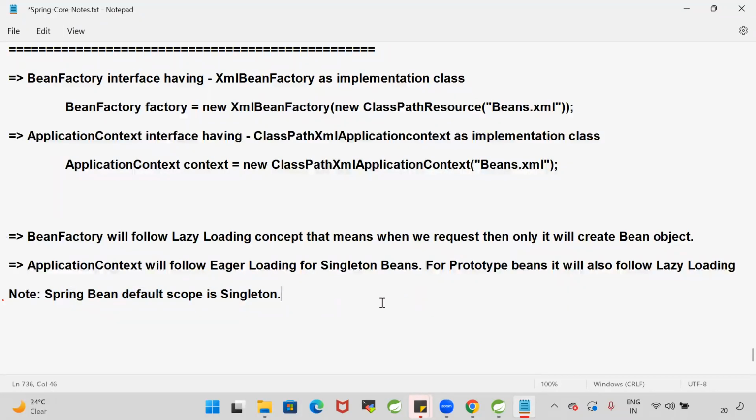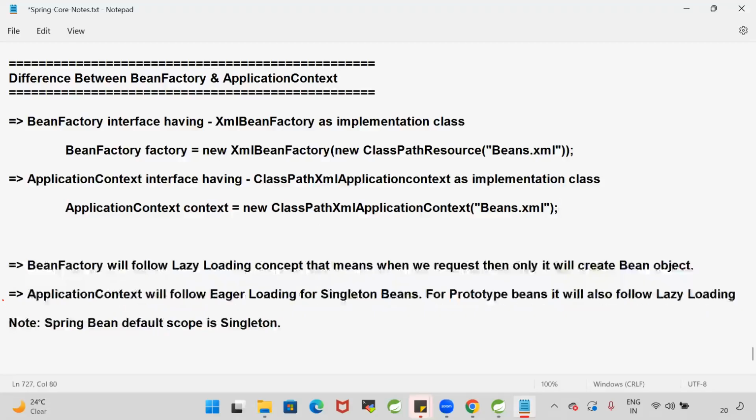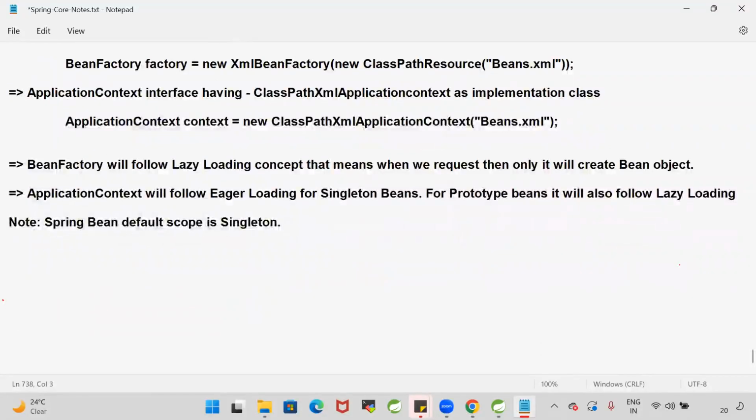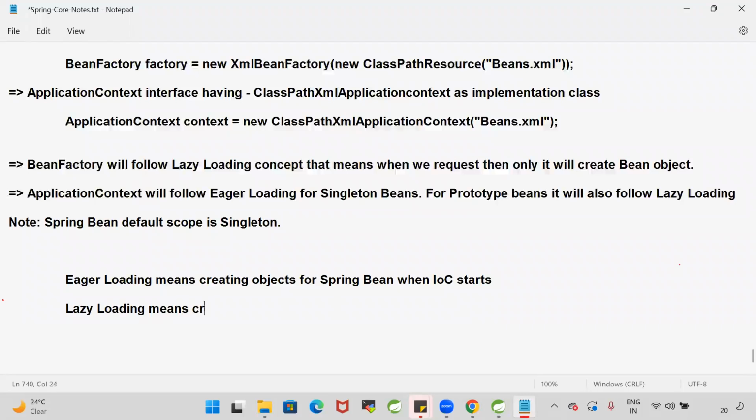So what is the meaning of eager loading and lazy loading? Eager loading means creating the objects for Spring Beans when the IOC container starts. Lazy loading means creating the objects for Spring Beans when we call the getBean method.